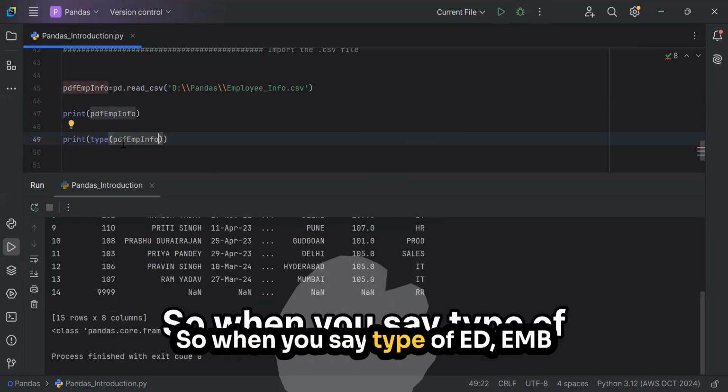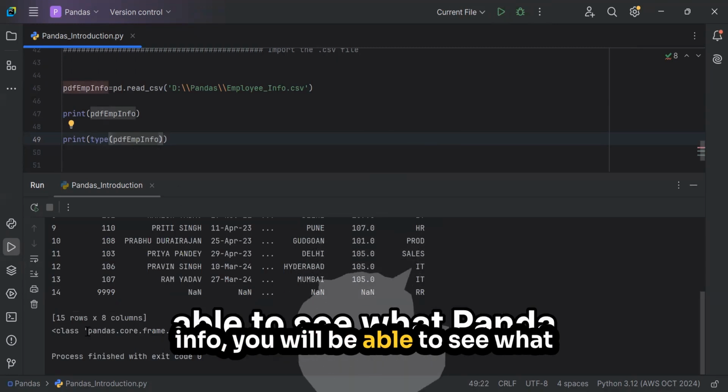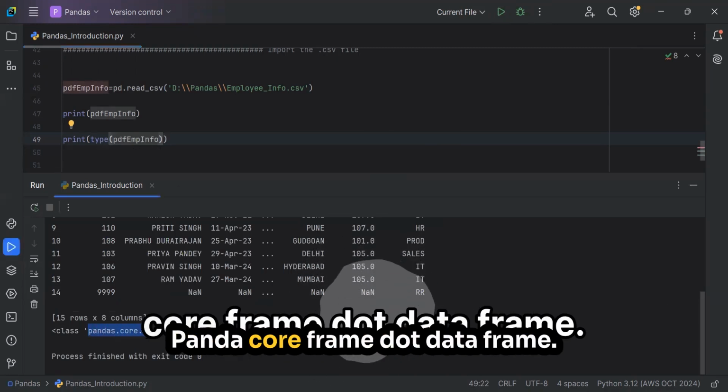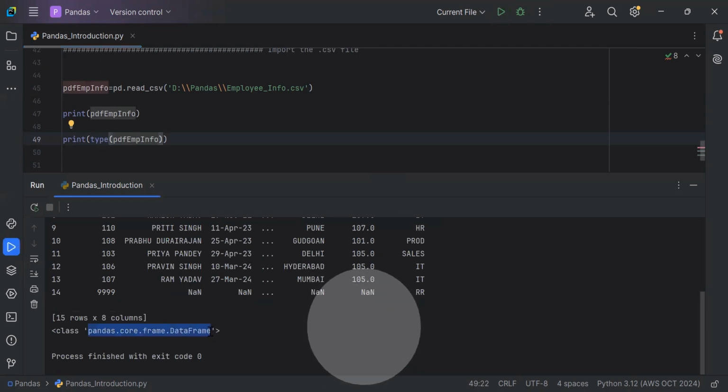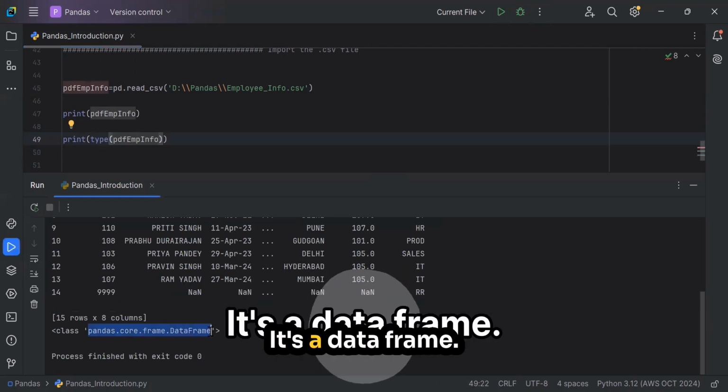When you check the type of the employee info, you will be able to see it is pandas.core.frame.DataFrame. What is the type of it? It's a data frame.